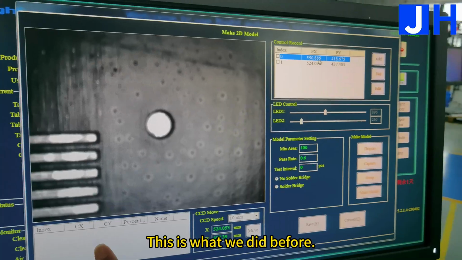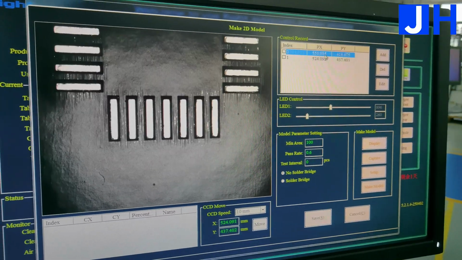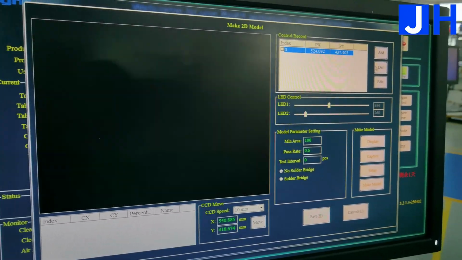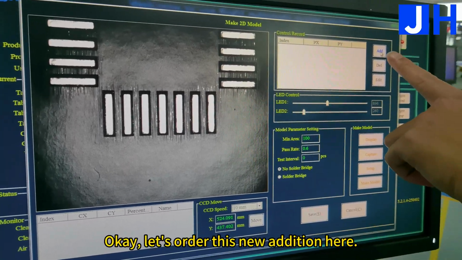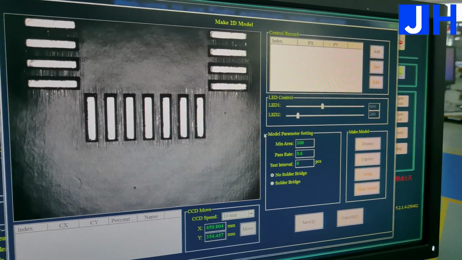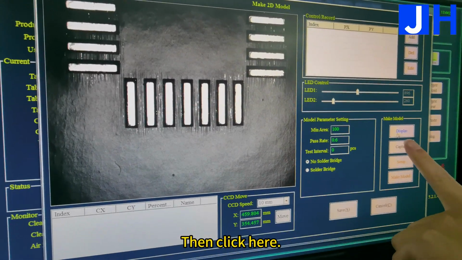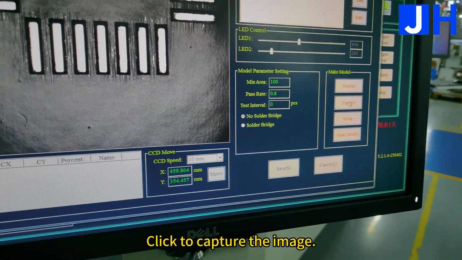This is what we did before. We delete it, we recreate it. Okay, let's add this new one here. Let's check the soldering condition of this PCB pad, then click here. We did it all one by one. Click to capture the image.